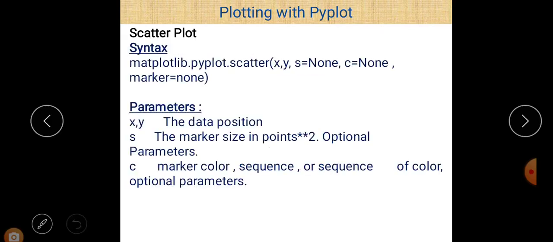As far as syntax is concerned, the function name is scatter. So just use matplotlib.pyplot.scatter, then the values of the x-axis and y-axis, and these are the default values: s is none, c is none, and marker is none. So s is basically the marker size, an optional parameter. Then c is the marker color. If you don't give the values of these parameters, default values are considered in that case.